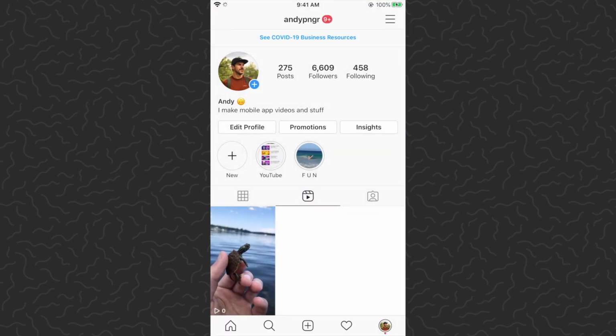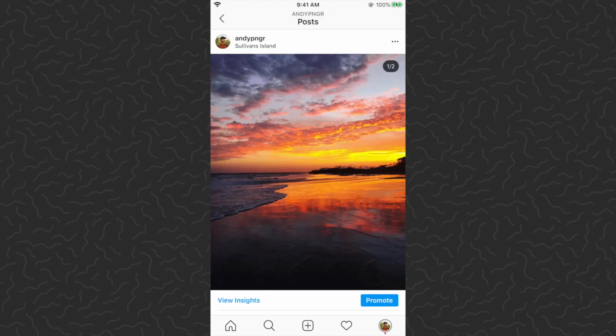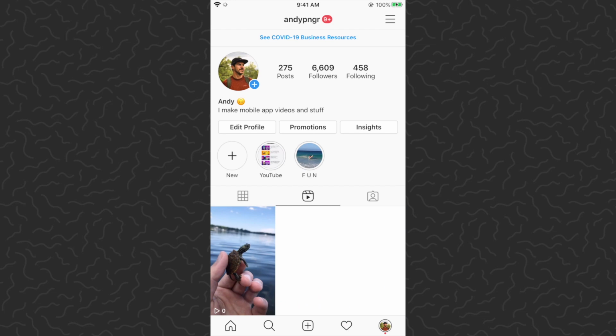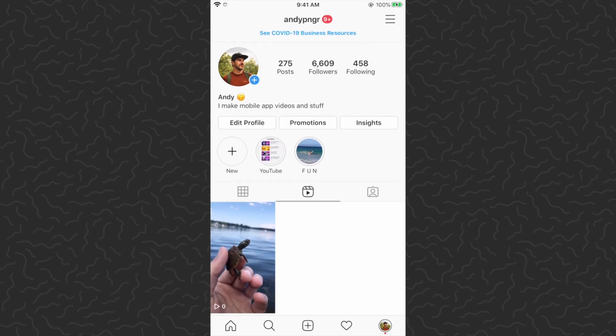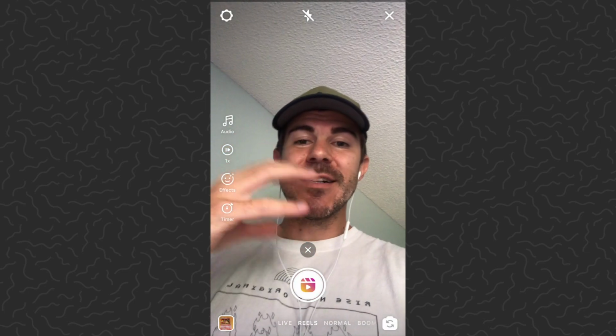If I had that toggle on, it would have also posted in this section here, my post section. And if I would have tapped on it and then deleted it from my post section, it would also delete from this section. So it's super confusing. I kind of just recommend to post it to the Instagram Reel section. Keep that toggle off. So let's do one with the toggle on so you can see what I mean.